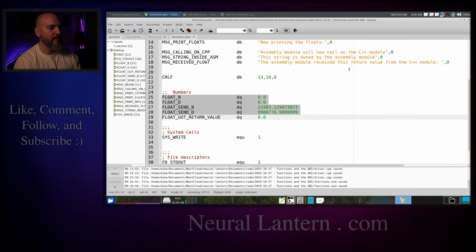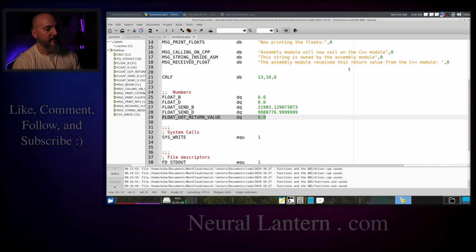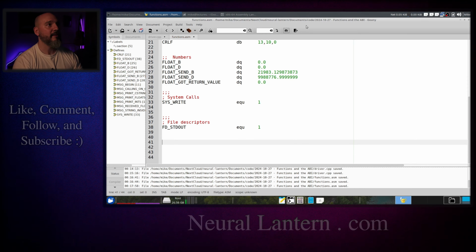And then I'm going to have some floating point numbers. And I'm going to have an A and a B number. And then I'm going to have a B and a D that I'll send somewhere else. And so I'm going to populate them with numbers from the start. The B and the D that just are not being sent, they start at 0 because we're going to receive those numbers from C. And then we're going to get a return value as a floating point from the C function that we call. So we're just going to store it there. So I'm just making a bunch of room to store some variables. And then here we're just going to do system write, and we're going to send to standard output. That's covered in other videos. But basically, we're just going to be printing stuff.